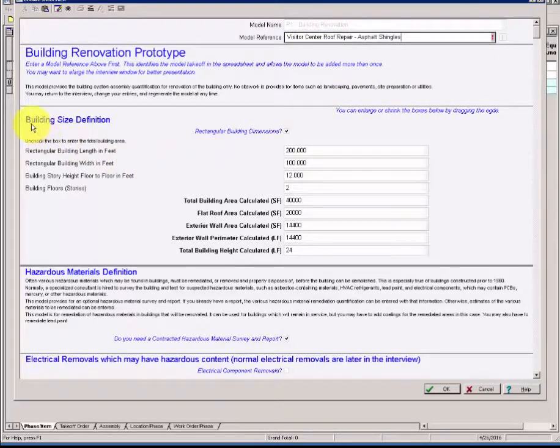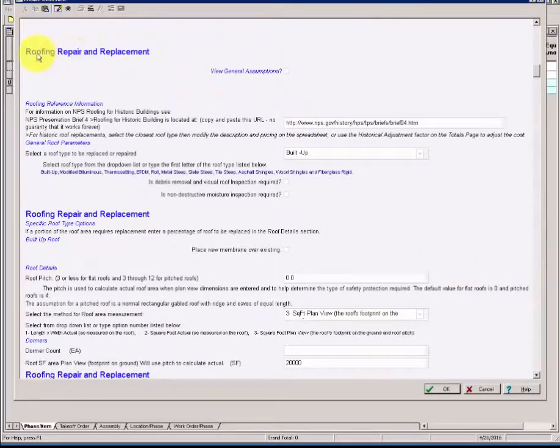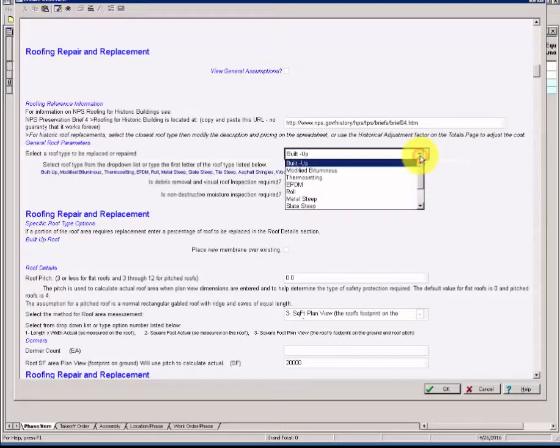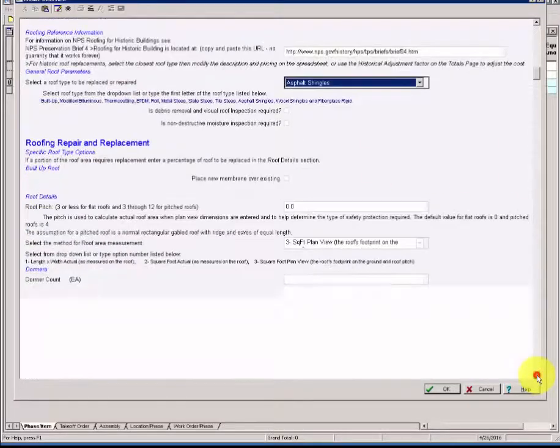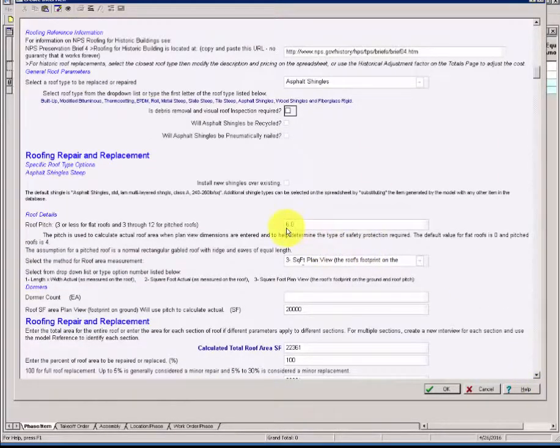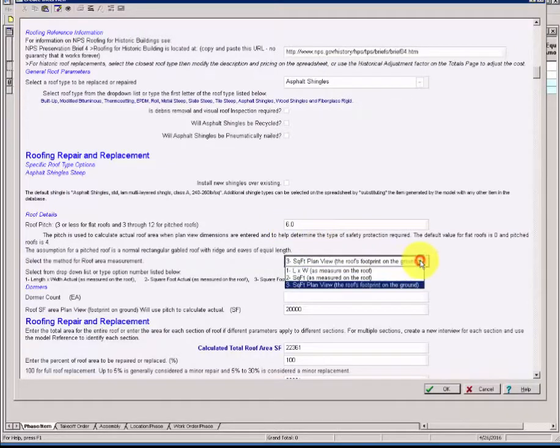We can skip the building size definition portions of the interview. We're going to work only in the roof repair module of the model, and it has its own dimensional inputs. So we'll page down and find Roofing Repair Replacement. First, let's select the roofing type, asphalt shingles. We'll accept the default roof pitch. We'll select the measurement method as square foot as measured on the roof.